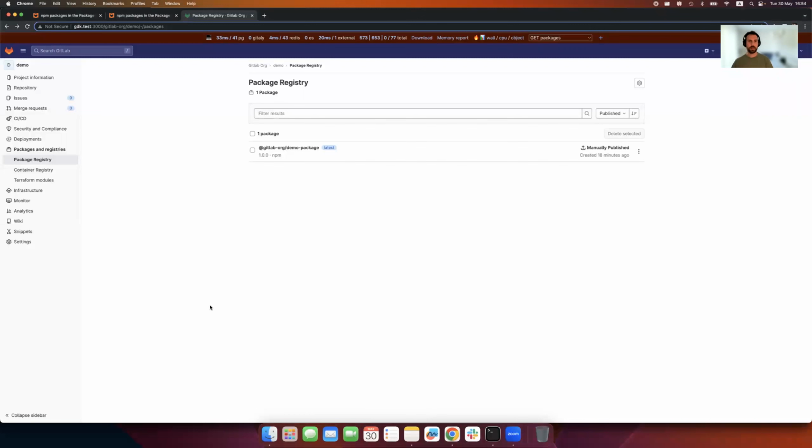Today I would like to show you how to use the group level endpoints for npm packages. I prepared the project where I published the demo package, and this project is within the GitLab org group. I also prepared another package that I called consumer that will use the demo package.